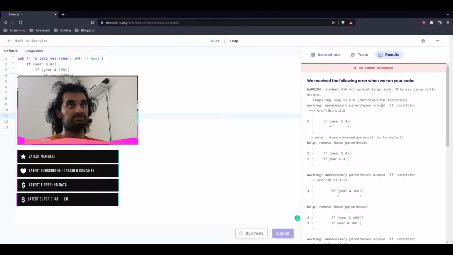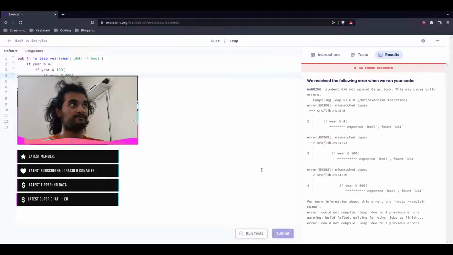year mod 4, unnecessary parentheses. Oh, do I not need the parentheses? Crazy. Okay. Year mod 100. Year mod. Just need to add spaces. Or true. Year bool, expected bool, found u64. That's a bit annoying. Run tests.